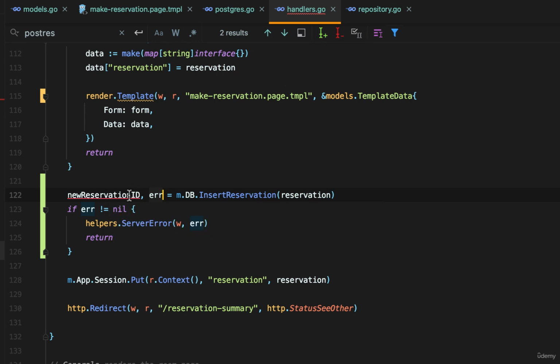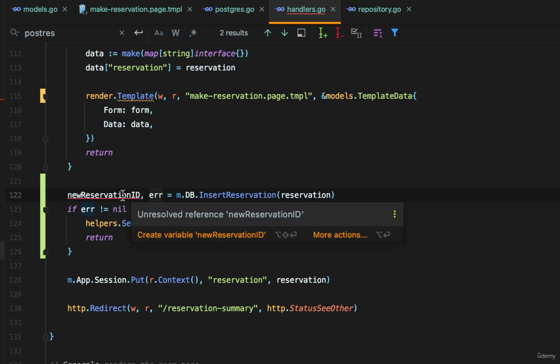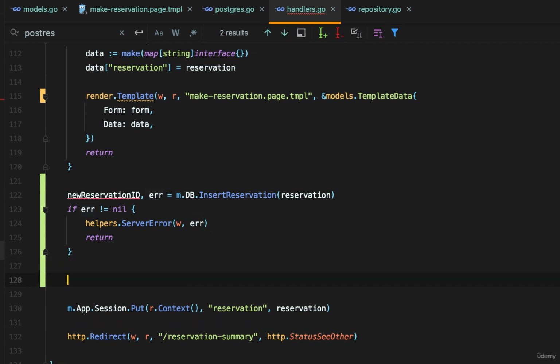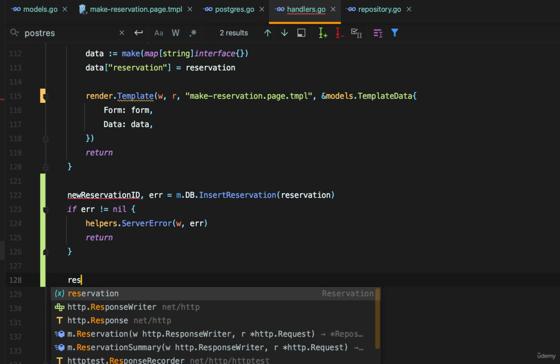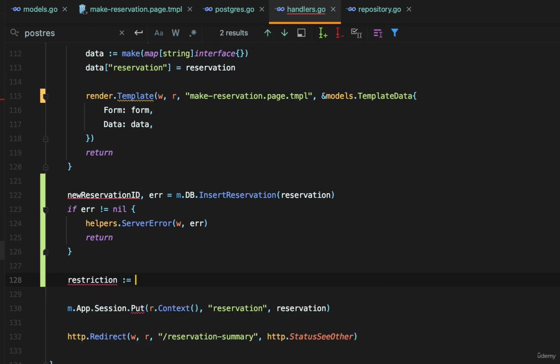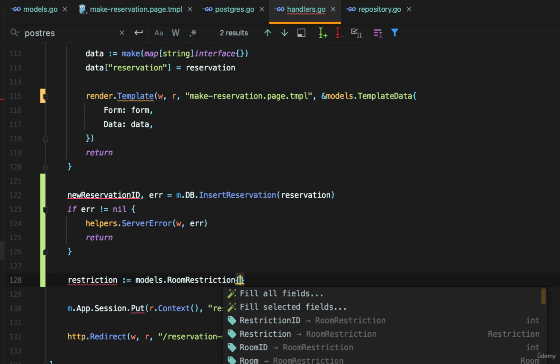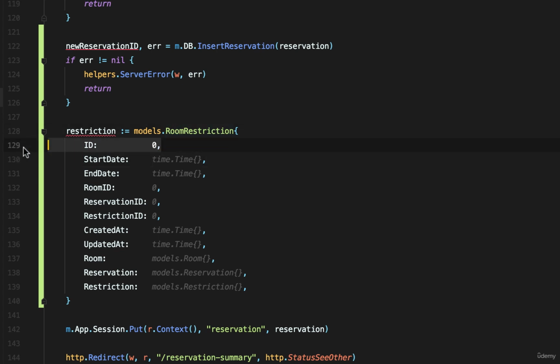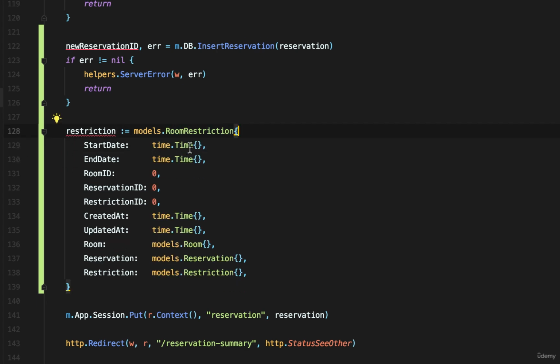What I'm going to do is use this new reservation ID along with all the other required information to build up a room restriction model and send that to a function I'll create in a moment, which I'll probably call insert room restriction. So let's build up the model first. I'll call it restriction, and assign it the value of models.RoomRestriction. I'm going to use a feature built into this IDE called fill all fields, which saves me some typing. I don't need the ID of the restriction I'm inserting. I don't know what it is, I don't care what it is. I just want to insert something.